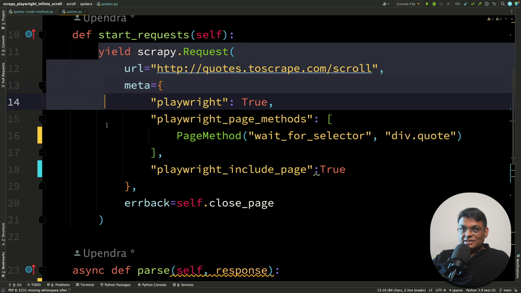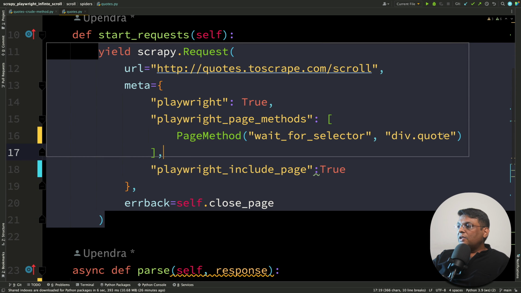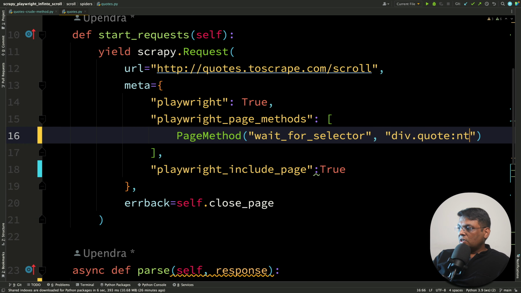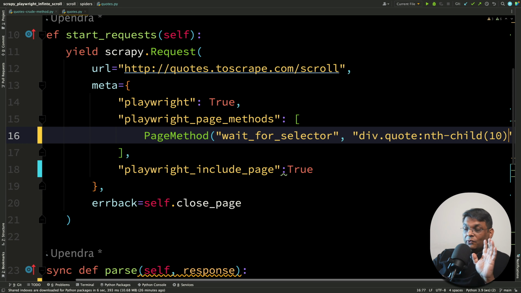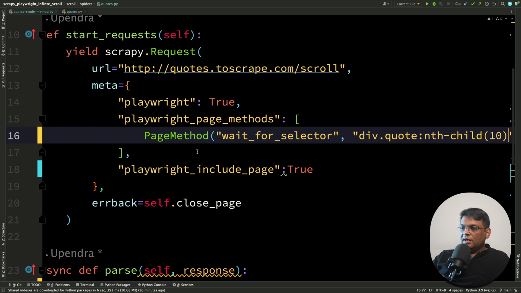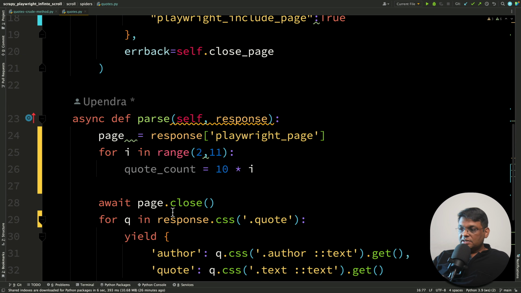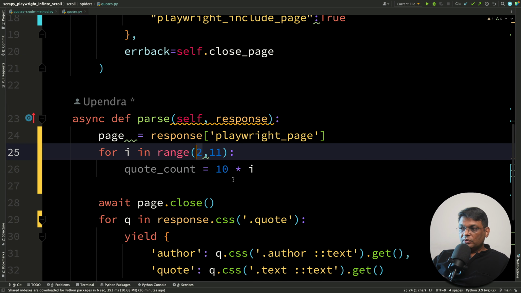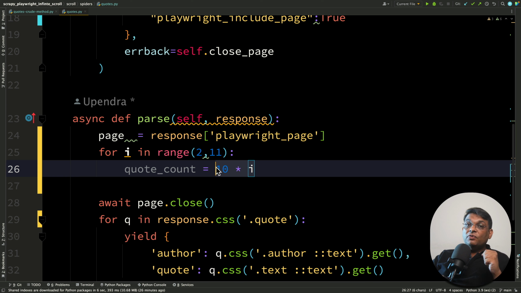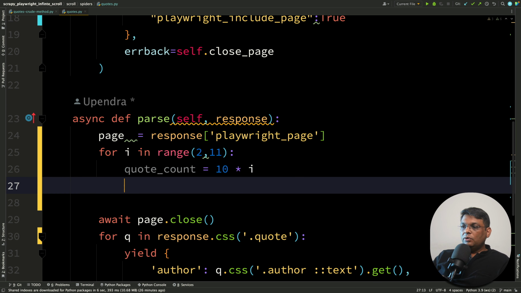When this request was sent originally, we said to wait for, let's make it nth-child 10. We are saying wait for the 10th quote. Then this parse method will be executed. The range is starting from 2. Now we are saying that I want to wait for 20 quotes. How do I do that?